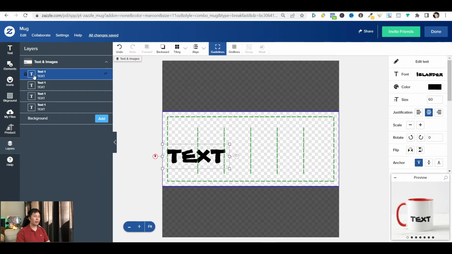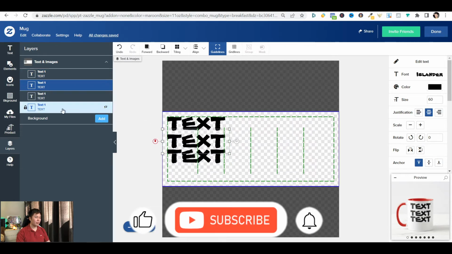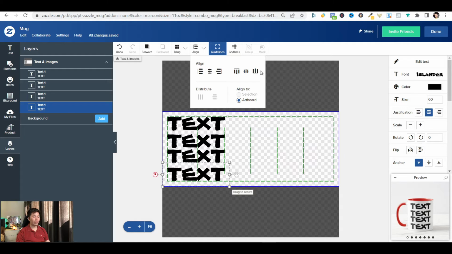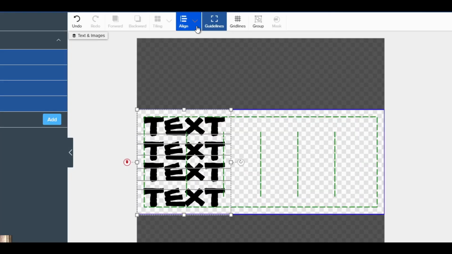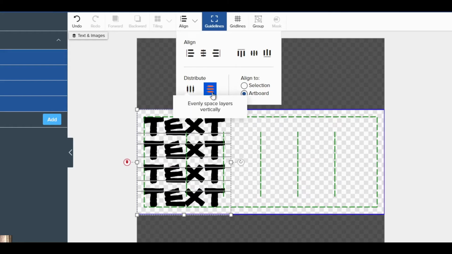I will spread them out vertically using the Align tool. I'll simply click and drag. I want to even out their spacings to each other, so I will click and drag to highlight all the layers, and I will go to Align tool again and click on this icon.